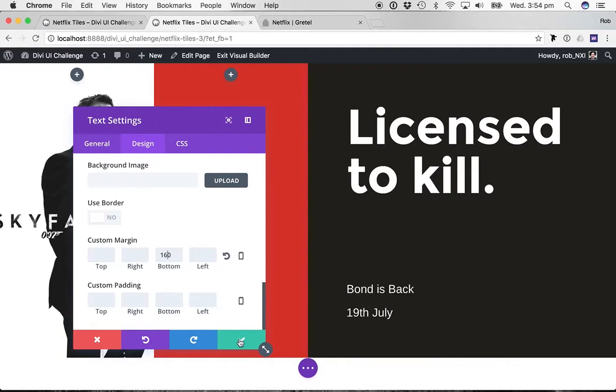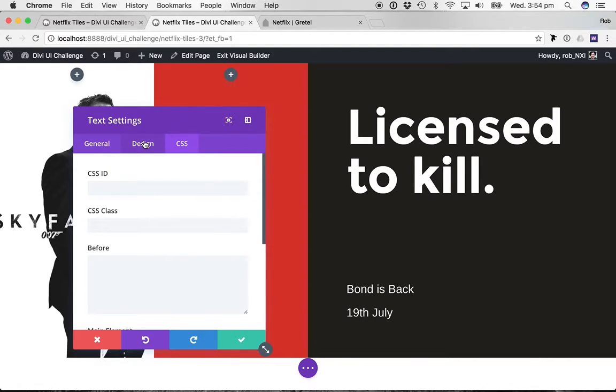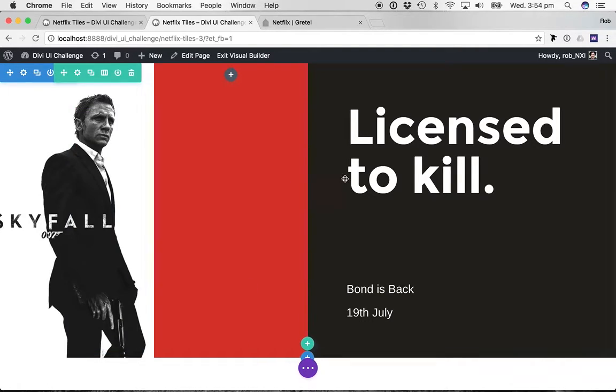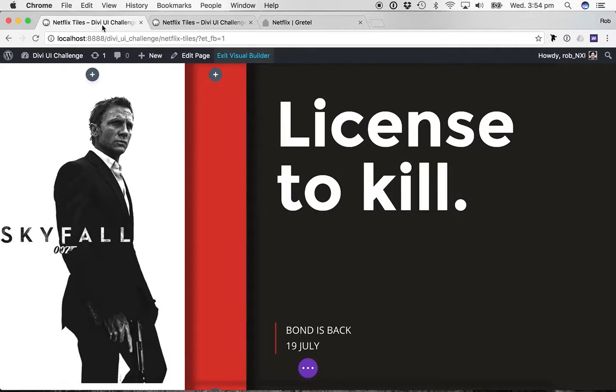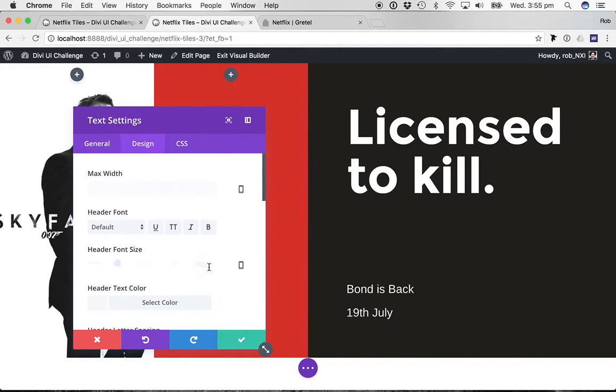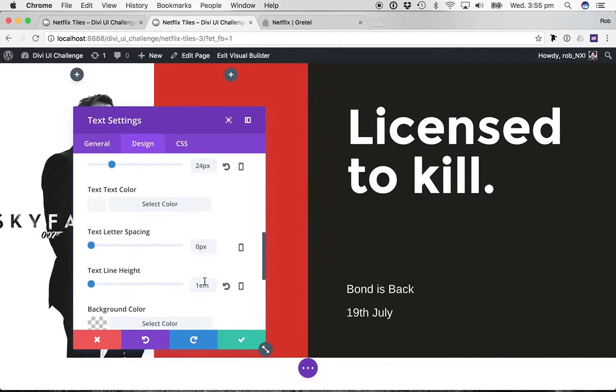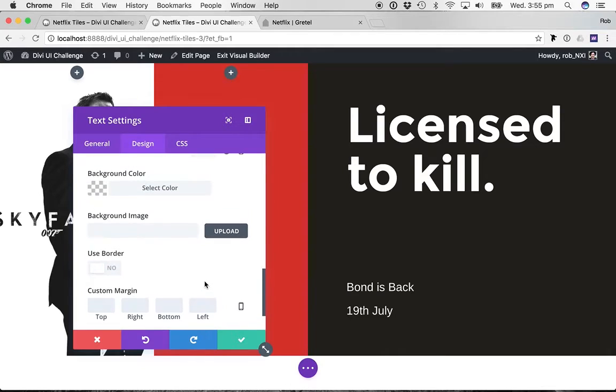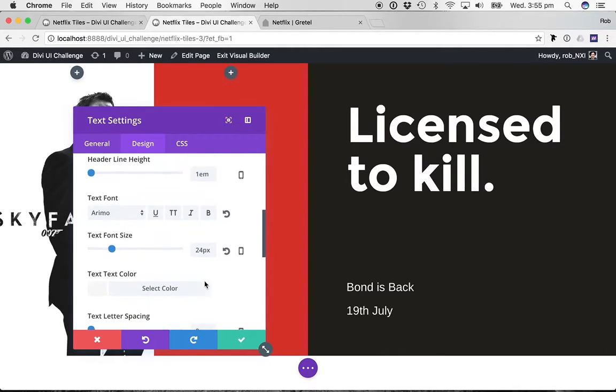That looks pretty good. I wasn't sure if there was a settings field for the margin for text modules, but there is. So if there wasn't, you can always apply it in CSS. Next thing I'm going to do is I did forget to all caps or capitalize our text down the bottom here. So let's do that now. Let's reduce that font size now.